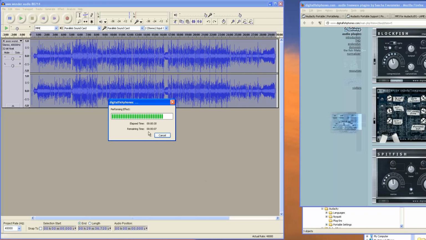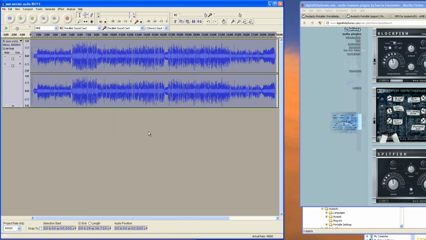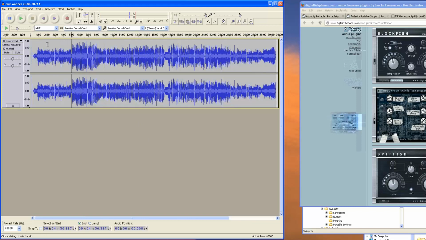Okay, 8 seconds to go. Obviously this is a lot quicker than doing it manually. However, what you do lose is control over the rest of the waveform. So let's go to a portion of the waveform here.